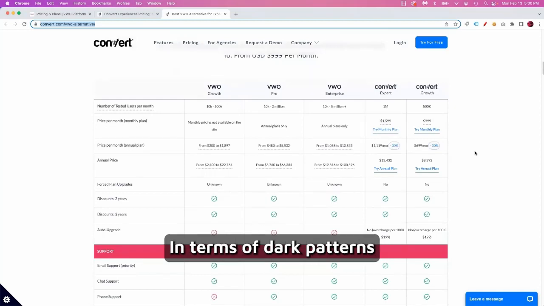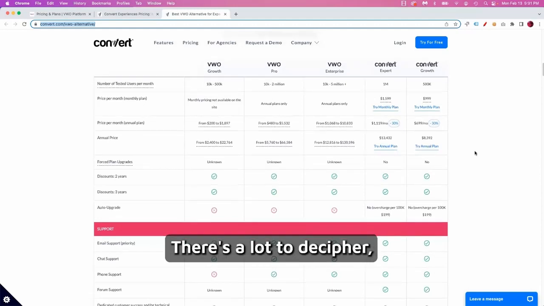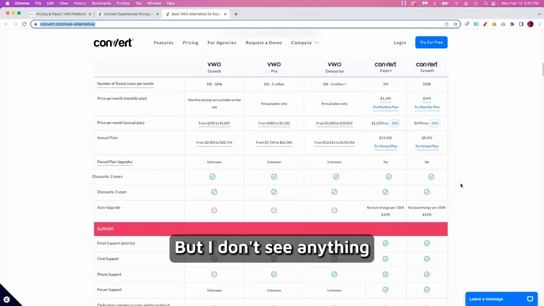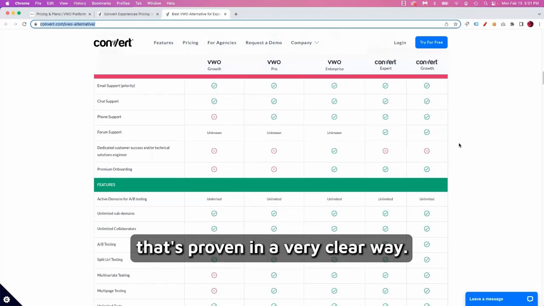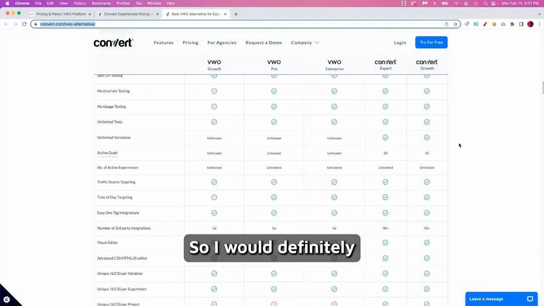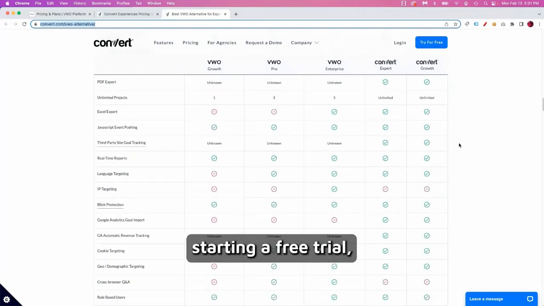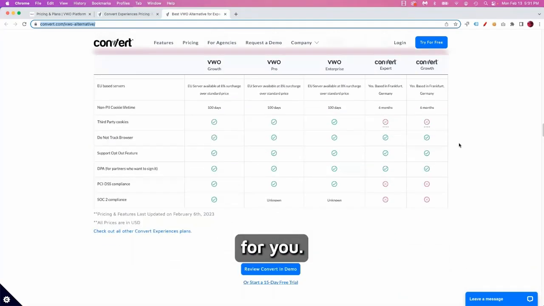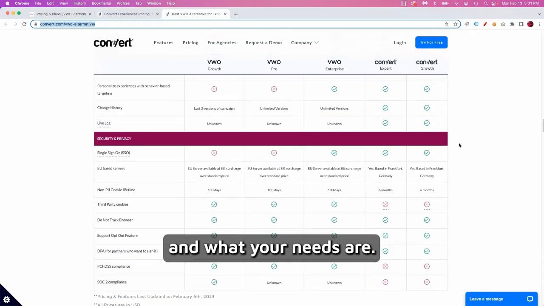In terms of dark patterns to be aware of, I find this chart is very straightforward. There's a lot to decipher, and it could maybe benefit from some headlines breaking up the sections, but I don't see anything malicious or tricky going on here. It's just factual information that's presented in a very clear way, and a lot of the work has been done for you. So I would definitely consider reviewing, and if you're up for starting a free trial, either VWO or Convert could be a good option for you. But it really is based on your personal preference and what your needs are.